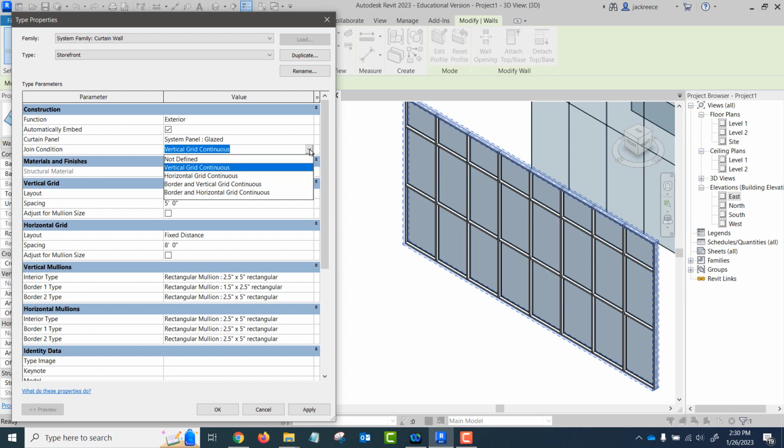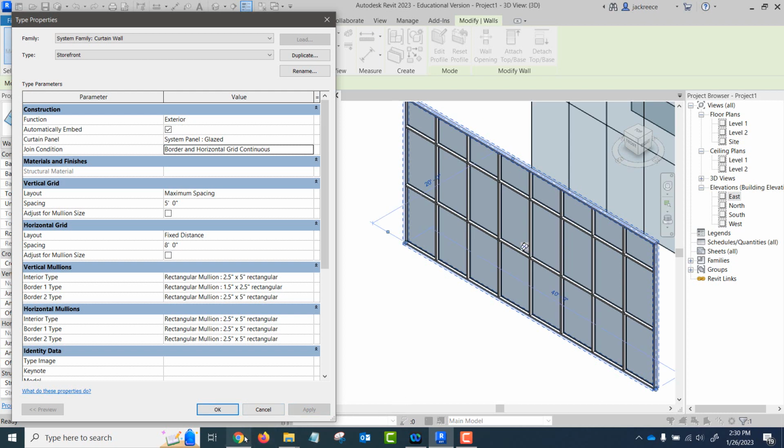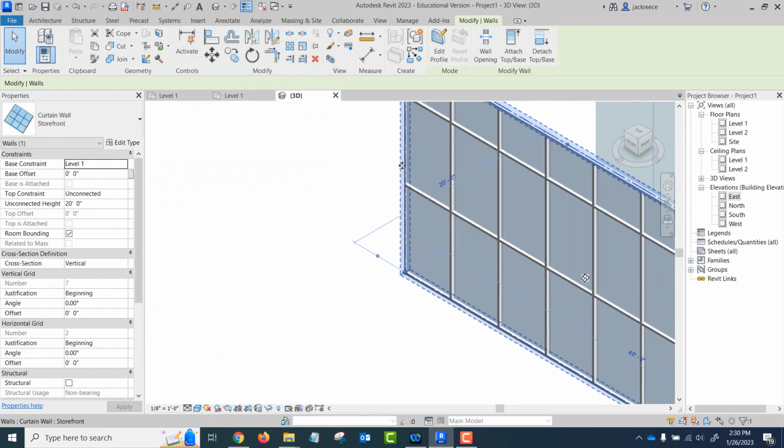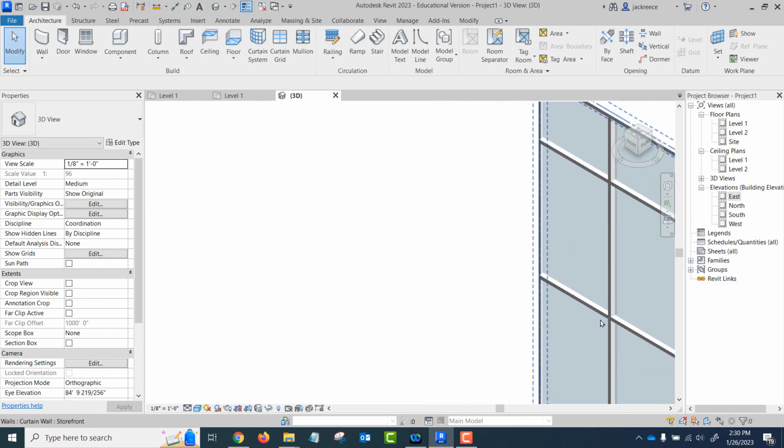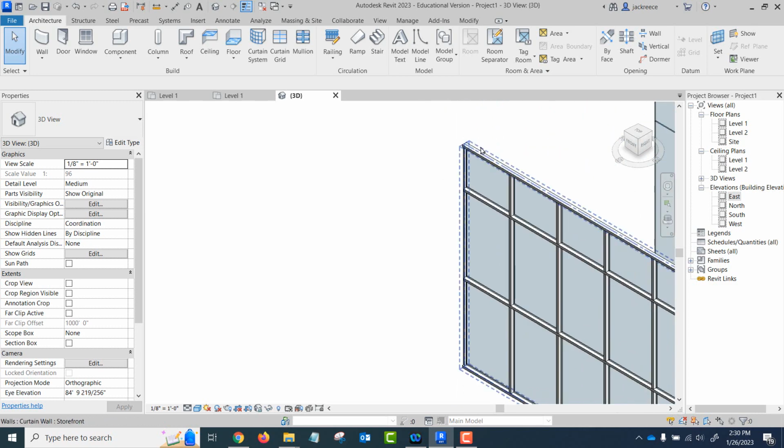Our options here, you have 4 different conditions: vertical continuous, horizontal continuous, border, and whichever continuous. So if I were to change this to border, let's go horizontal continuous. Now you notice the change, and I'll cancel this and zoom in. My border is continuous, but the horizontal mullion starts at the edge of the border and then goes across. Okay.